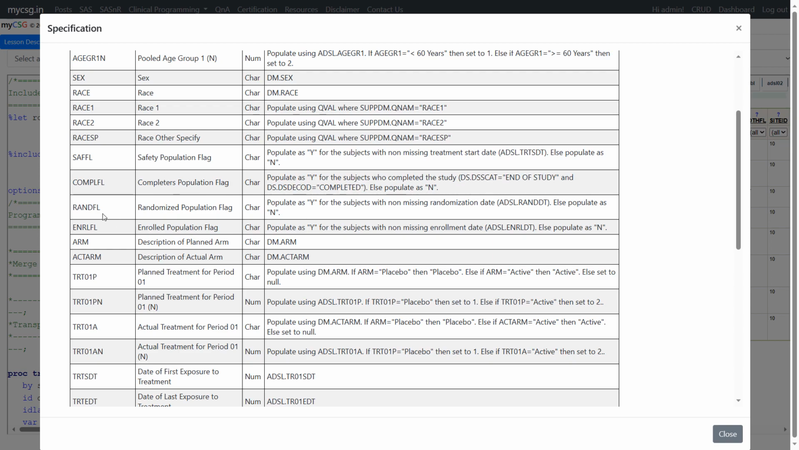And then we have RANDFL, which is the randomized population flag. Here it says populate as Y for the subjects with non-missing randomization date, ADSL.RANDT. Similar to what we have seen in safety flag, this variable is dependent on another variable within ADSL itself, which has not appeared before this one. Else populate as N. So what we need to do is try to understand the derivation and keep this variable ADSL.RANDT available before creating RANDFL.